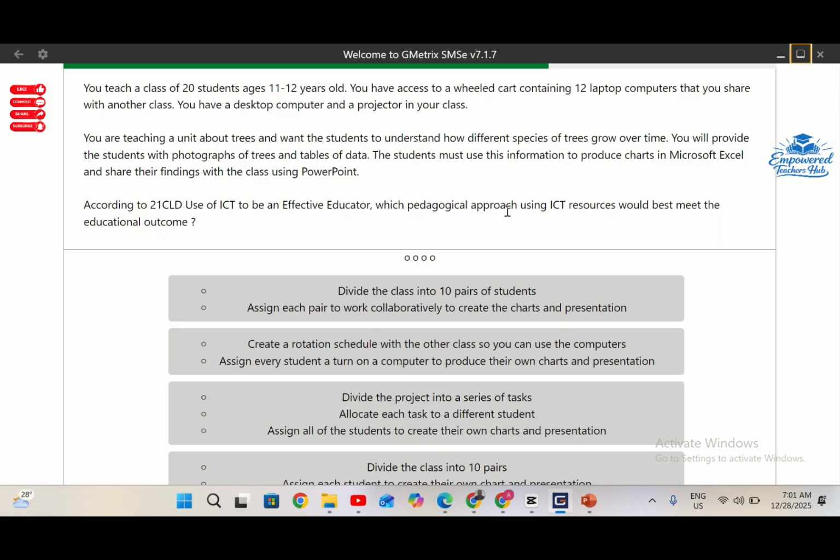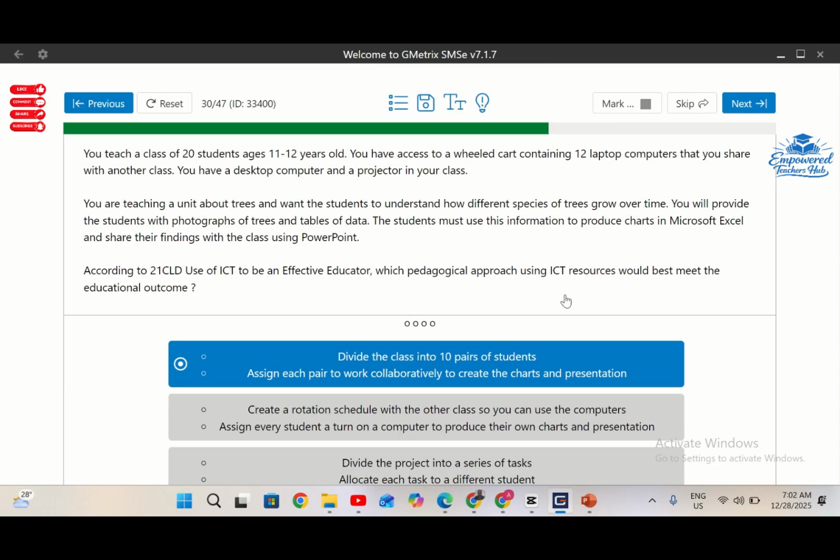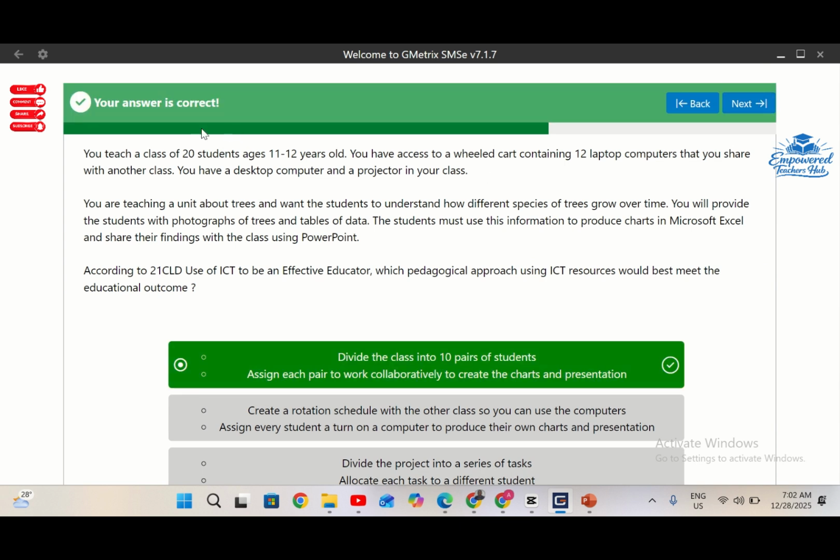Which pedagogical approach using ICT resources will best meet the educational outcome? Divide the class into 10 pairs of students. Assign each pair to work collaboratively to create the chart and presentation. That should be correct. Okay, correct.